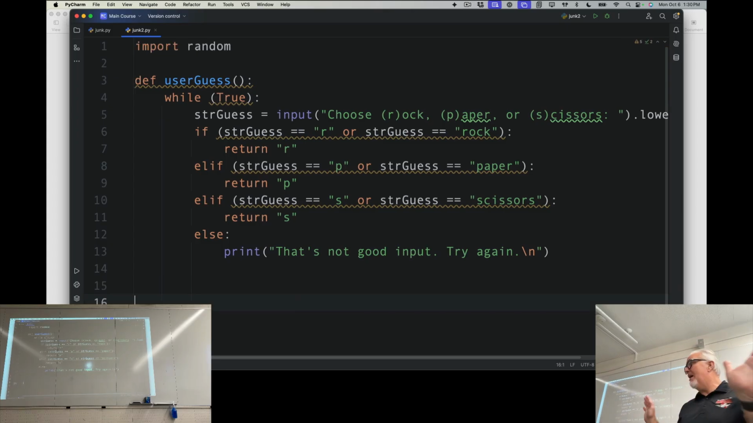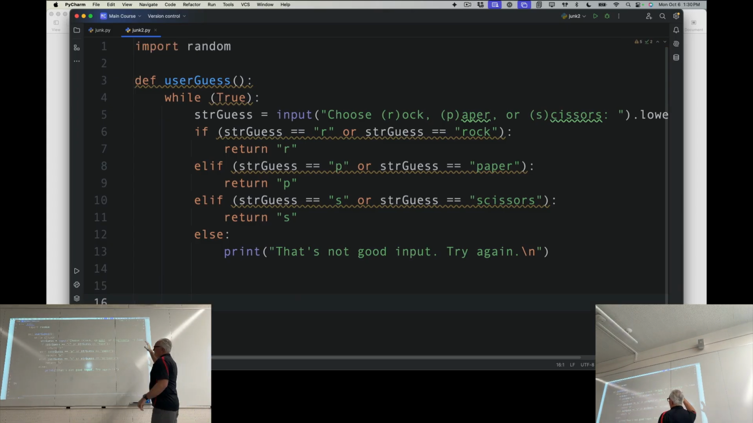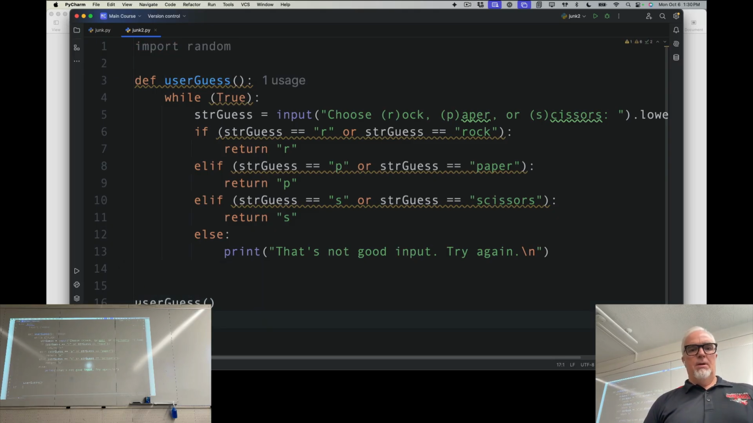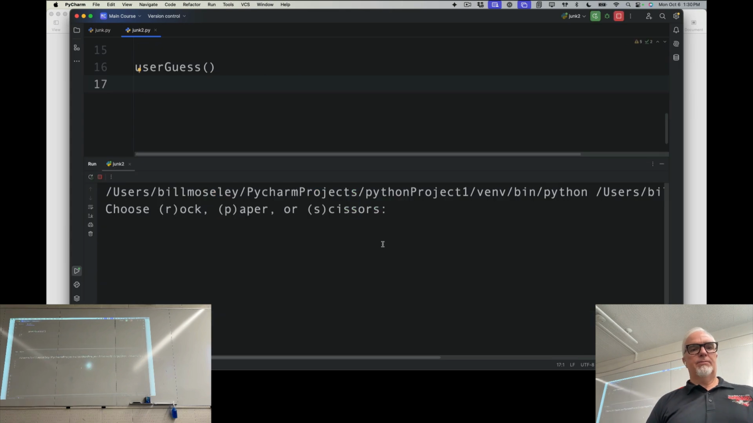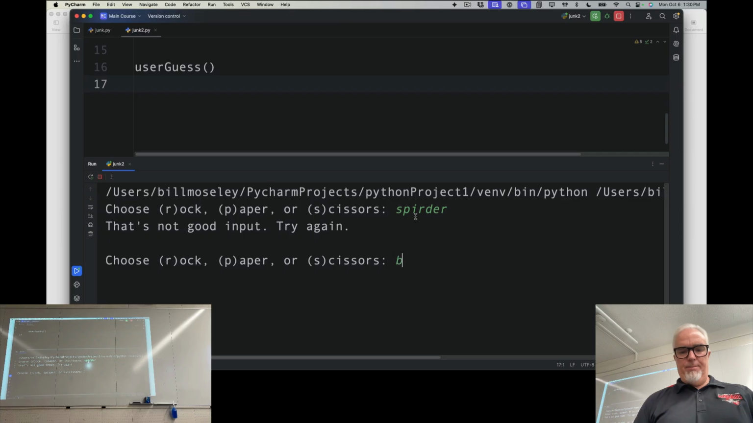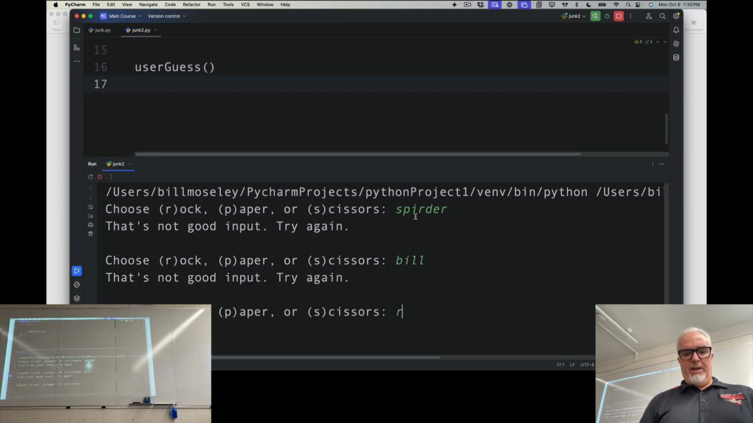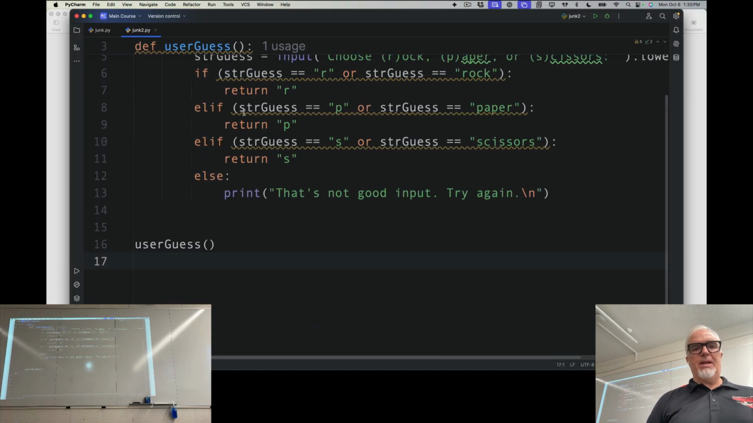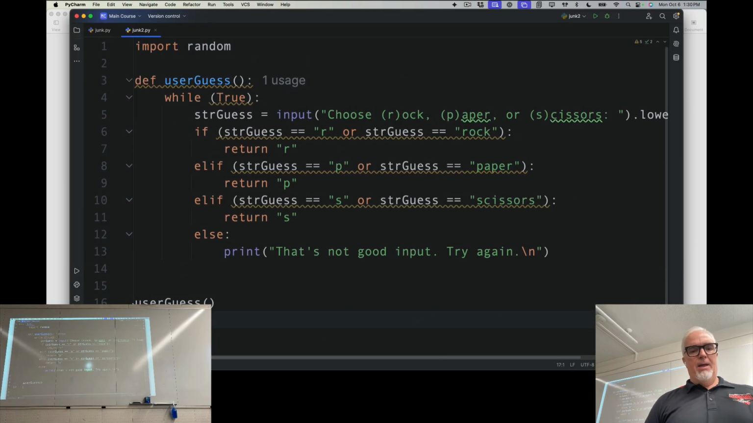But watch what happens now. Now I've got an independent, fully usable user guess function. So watch what happens. User guess. So I run this. Choose rock, paper, or scissors. Spider. That's not a good input. Try again. Bill. Okay, so finally I'll say rock. Okay, so it just exits. But you can see it's going to keep asking me until I do whatever.